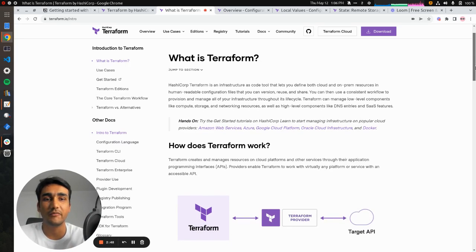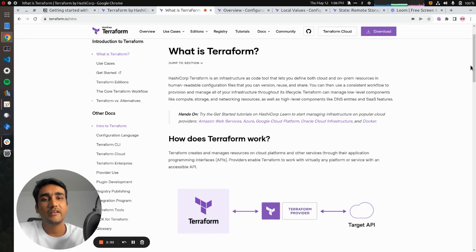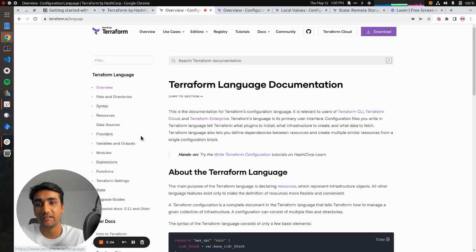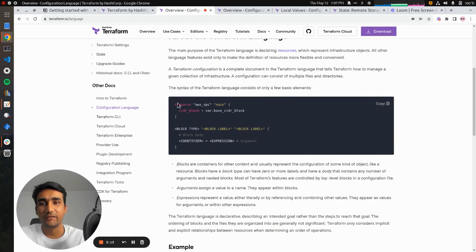People have on-prem infra, on-prem stuff. People have cloud as well. Then it says you can version, reuse, and share. It's pretty self-explanatory, because these configuration files are written in a configuration language, also known as HCL. I think HashiCorp Configuration Language. And it's a Ruby-like DSL. Like you see resource aws_vpc and a block. So everything is a resource to Terraform, right?